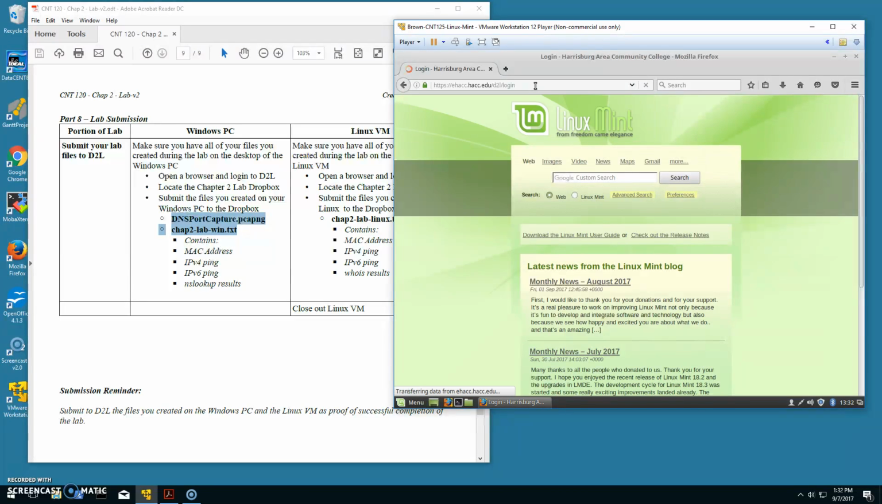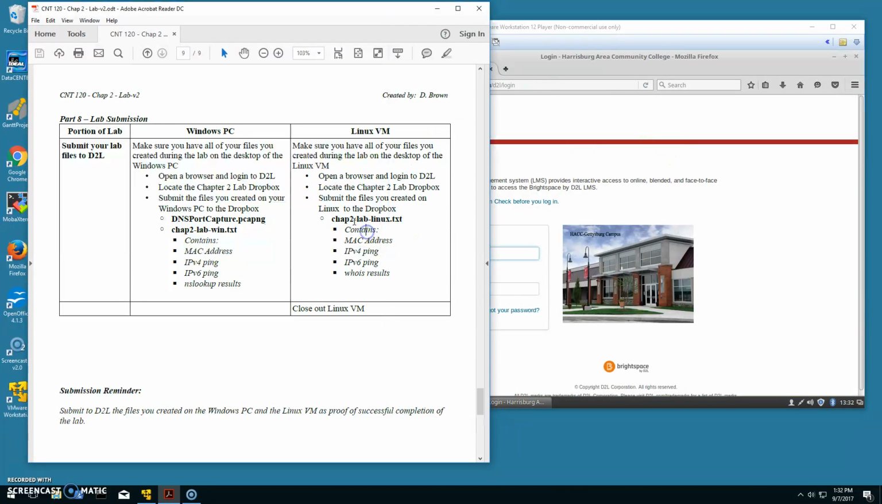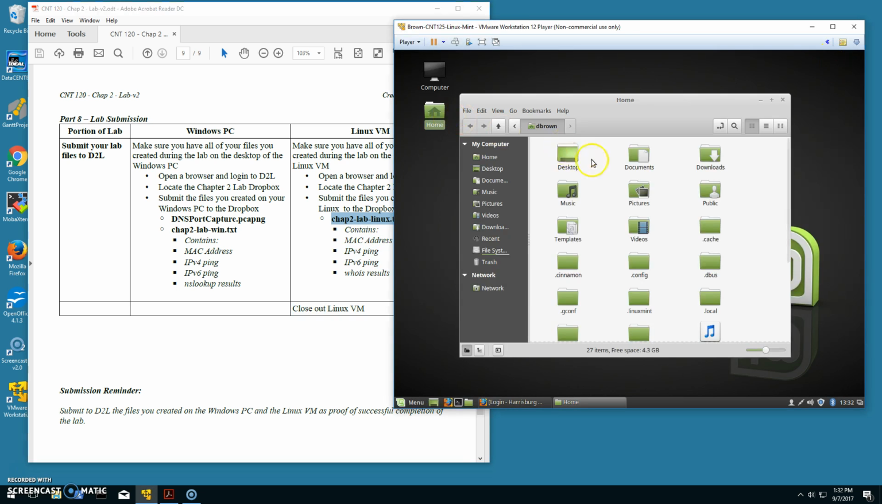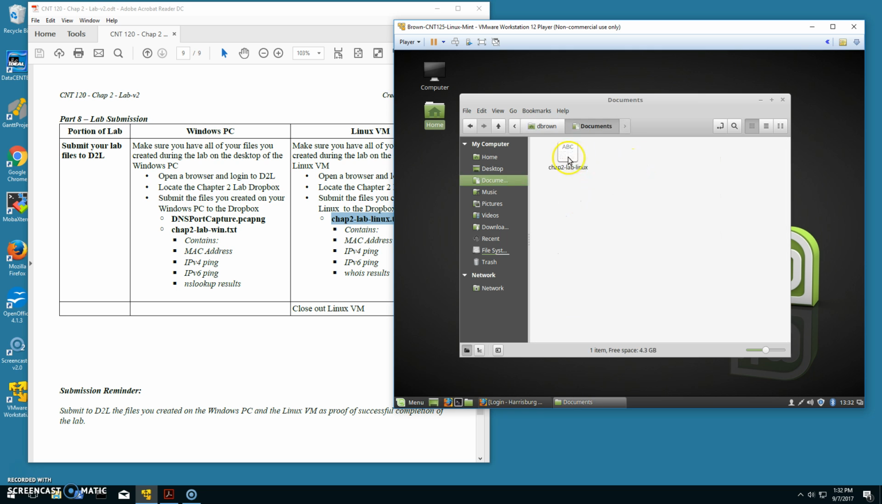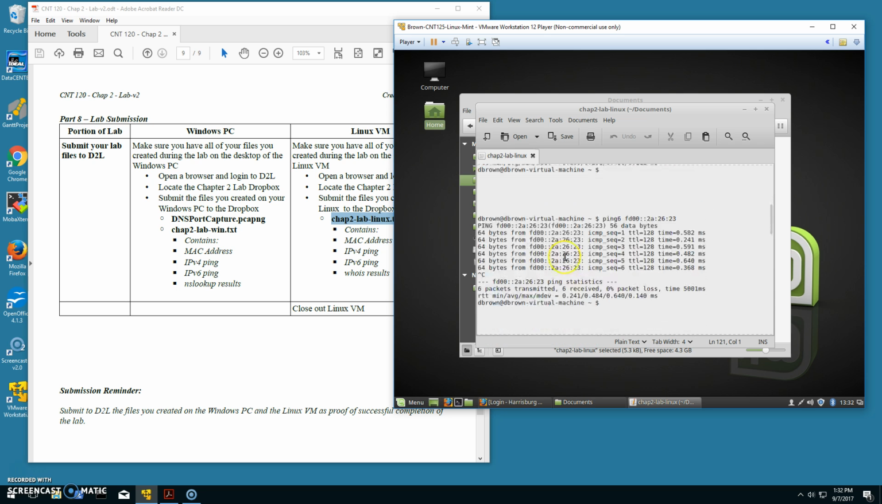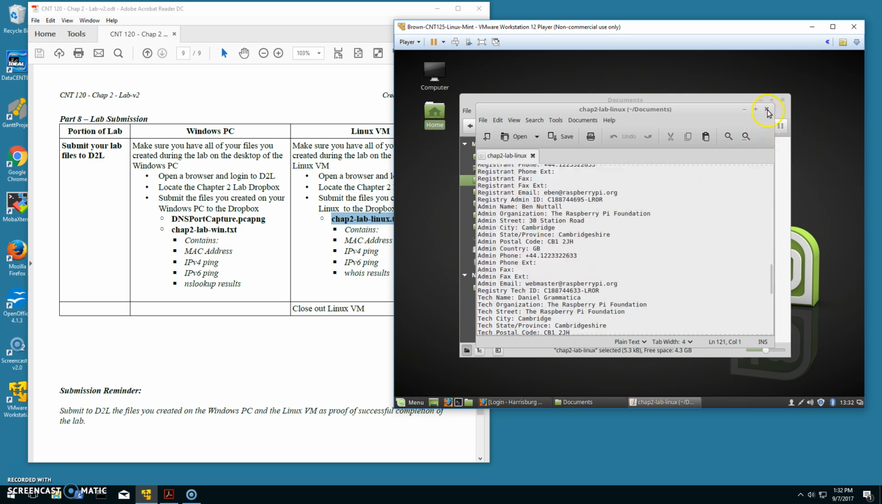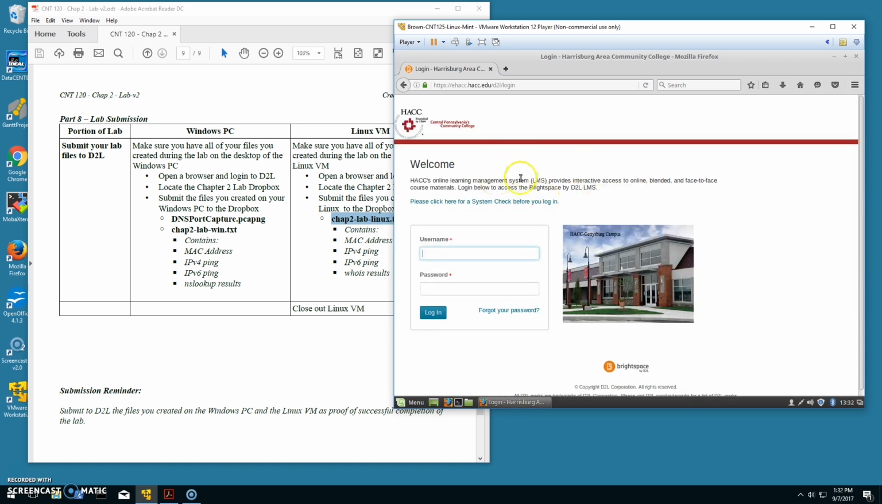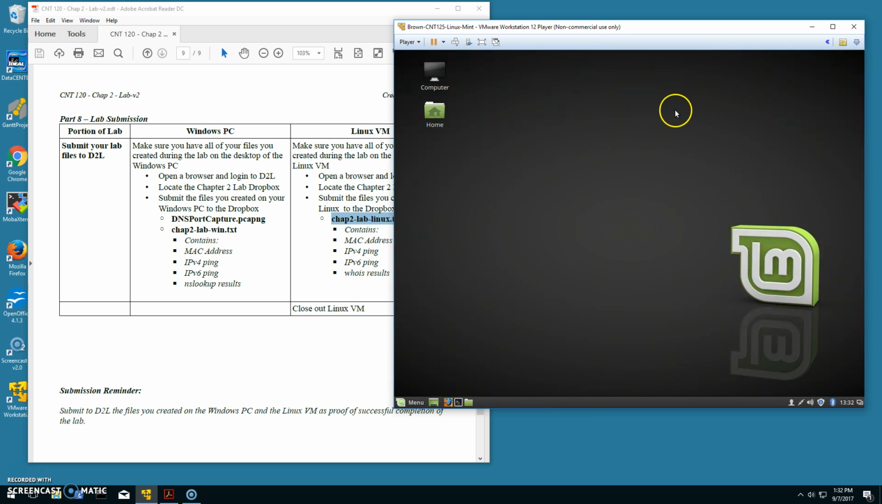ehack.hack.edu. I'll log in, I'll grab my Chapter 2 file that I created. That's this one that I created. It's in my home folder, documents. It's this one right here that has my MAC address, my ping 4, my ping 6, and my whois in it. I'll grab that text file and drop it right into the D2L Dropbox for Chapter 2, then log out. And then I can close my VM down and shut my machine down. There's Chapter 2 and the last part dealing with domain names.